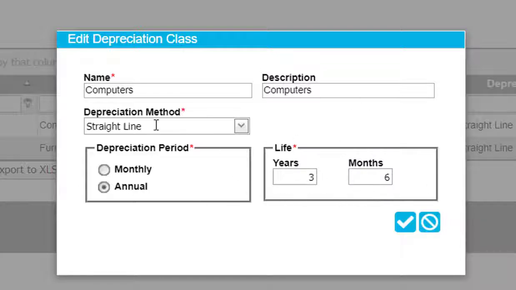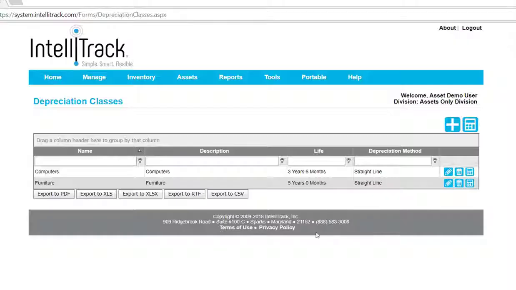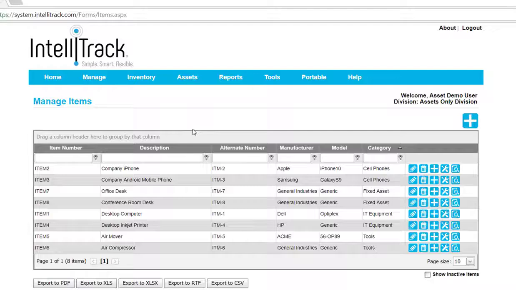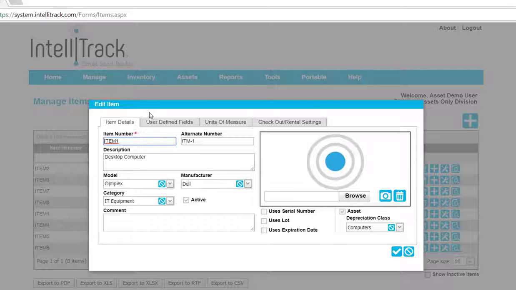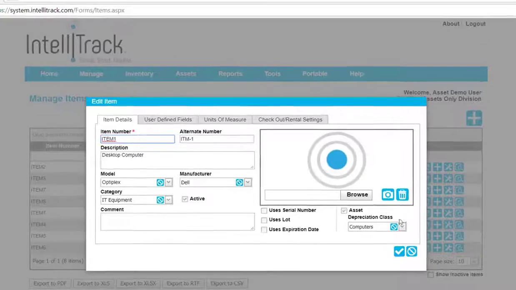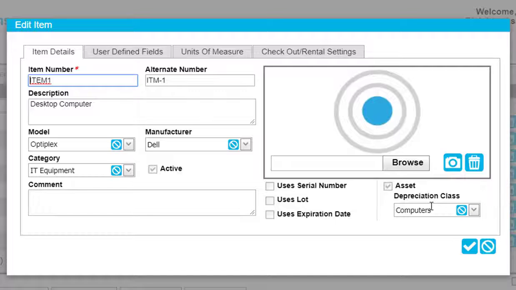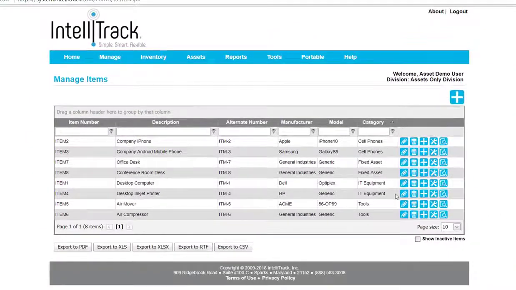I've set a life, I've set a period of time for this to work off of, and then I've tied each individual asset that I've created with this particular class. So if we look at our first item, and if we take a look at the desktop computer, you can see here at the item level is where I created the relationship between the depreciation class and the item or the parent record for the asset.